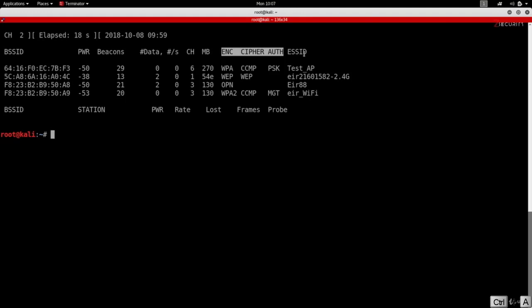So that's it for this lecture. I just wanted to give you a quick look on how to discover all the networks around us using Airodump-ng. Don't worry about Airodump-ng too much now. We're going to be using it a lot in the next lectures, and you'll get very comfortable with using it as we go through the course.